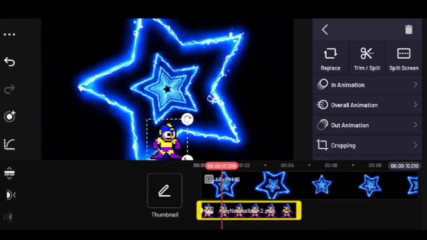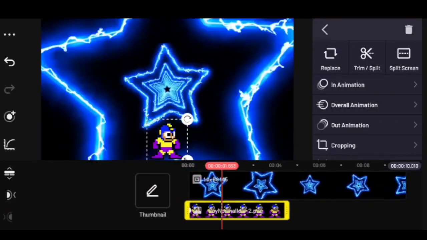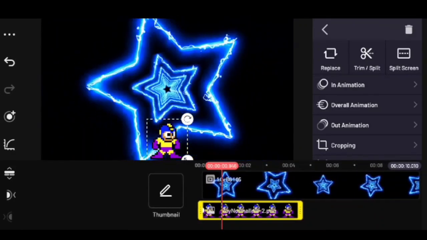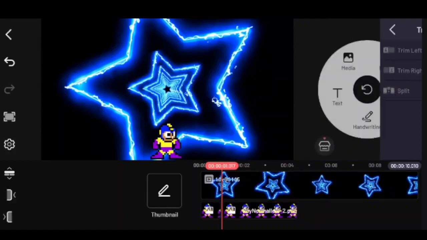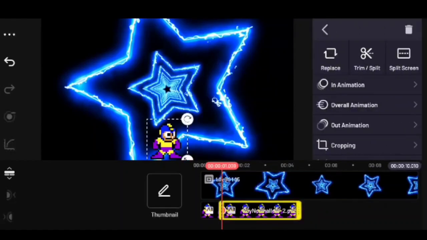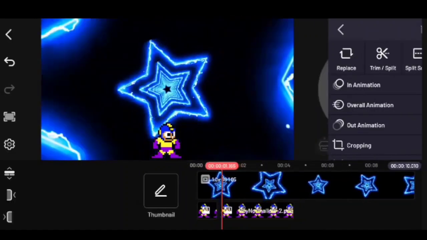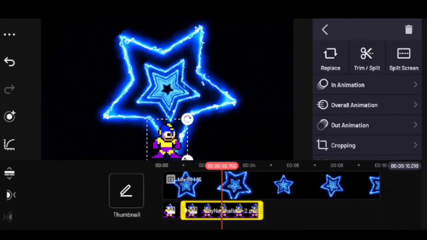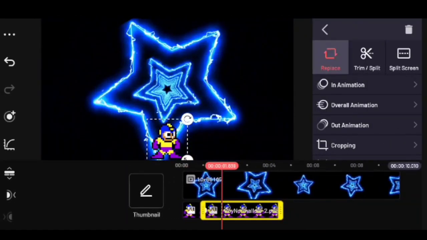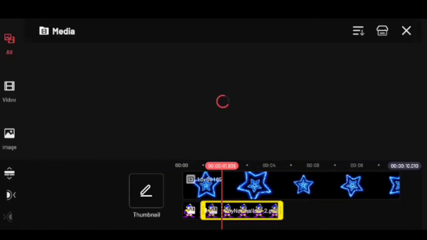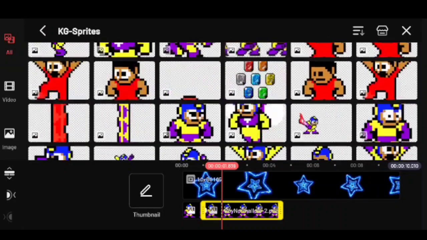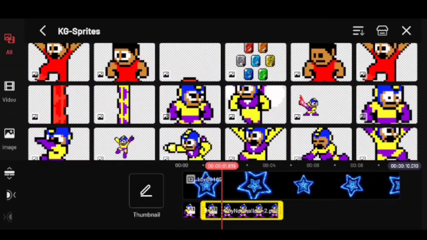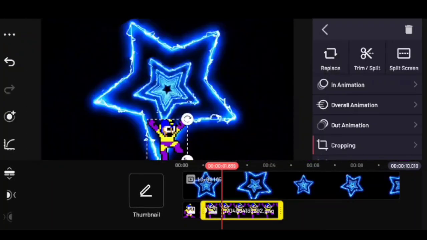Okay, next we're gonna click on the timeline of the Mega Man, and we are going to trim it. We're just gonna split it up right now. Then we want to click this timeline that we just split, the far right one. And you want to click replace that I am highlighting right now. So replace it. I'm going to go back and get a jumping sprite wherever I put that, which is right here. Okay, just like that.